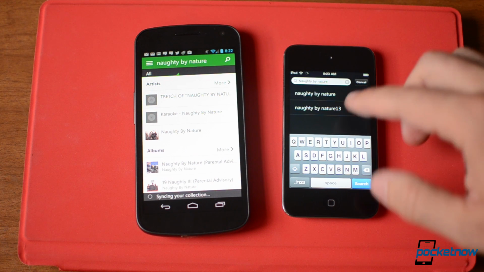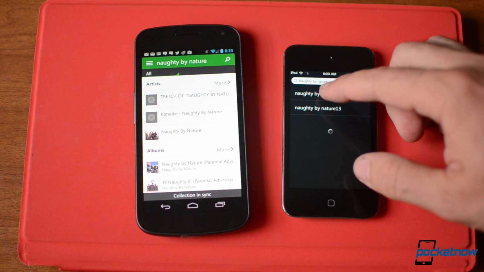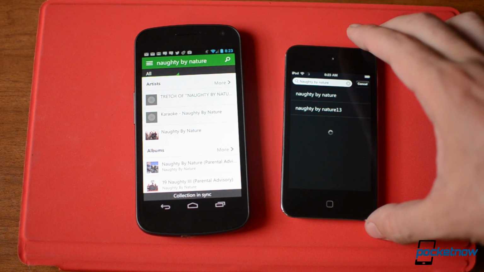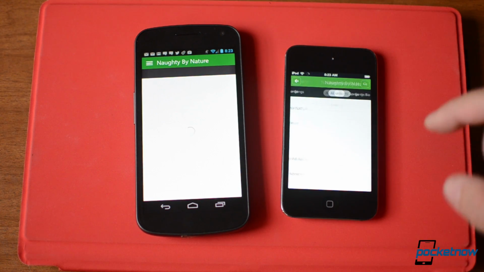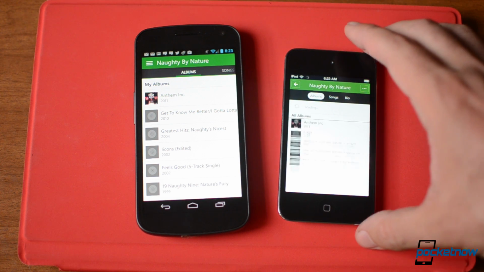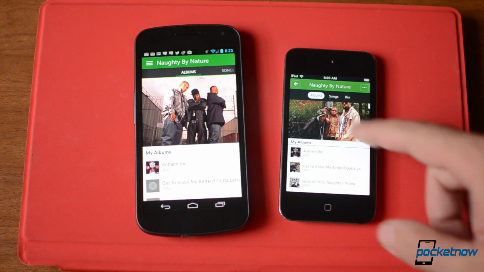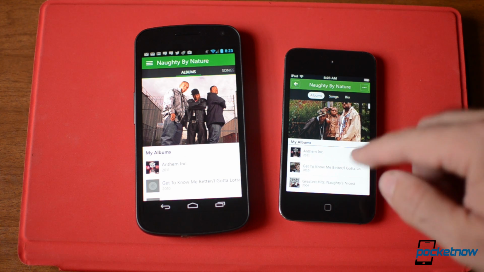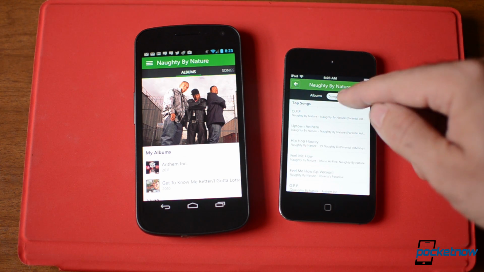So the only other option here is search. Here we can find just about anything, even if it is not in your cloud collection. And then you can drill down and find the albums by that artist. You can sort by the songs, and you can see the bio.